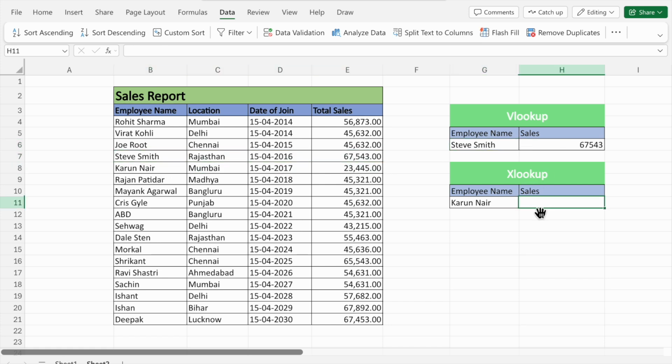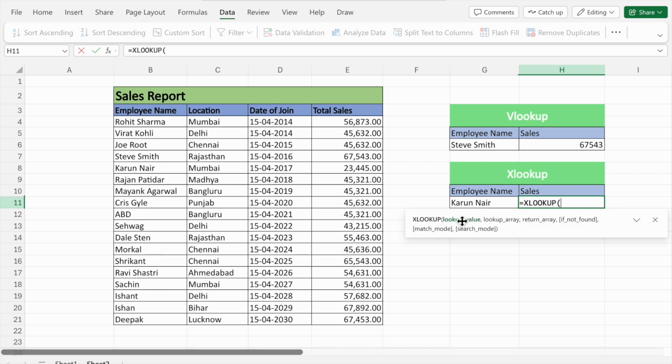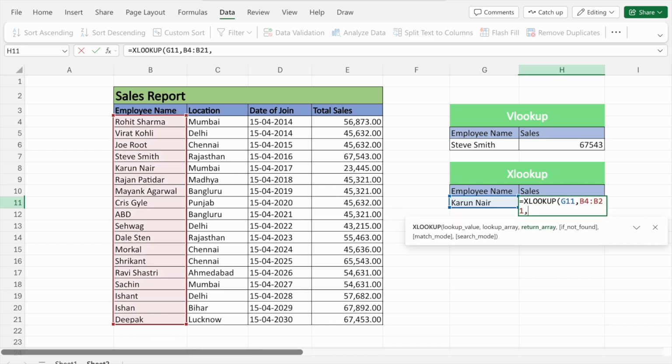Now we will use XLOOKUP. Equals, XLOOKUP. Then it will ask for the lookup value, so we add the lookup value, which is this. Comma, lookup array. The lookup array will be this. Comma, return array. The return array is sales. If you want to find out the date of joining, you just click on it. If you want to find out the location, you just select that. Now comma, and now we have to close it.